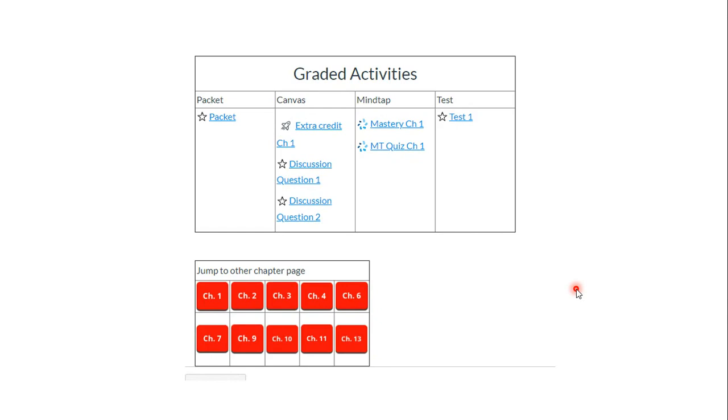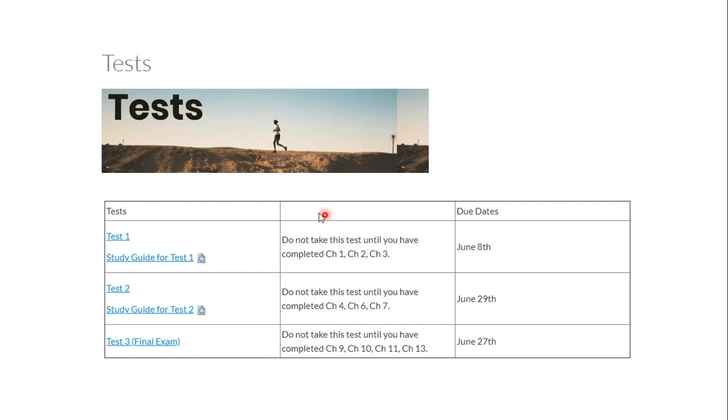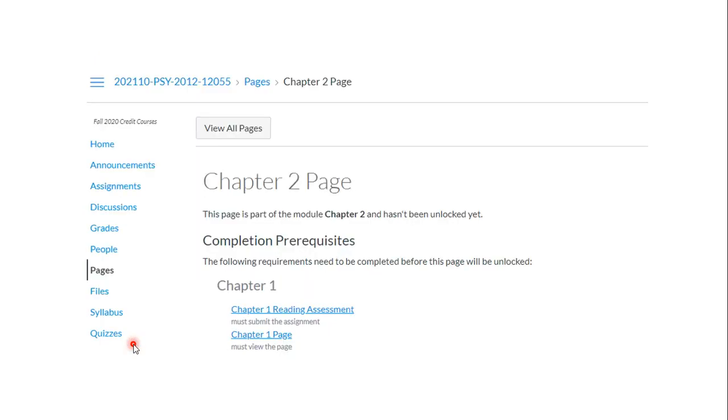Now, let's say you click on that test 1, but you've only done chapter 1. Well, it's going to remind you, do not take this test until you finish chapters 1, 2, and 3. In any case, if you try, Canvas will stop you, and Canvas will say you have to finish chapter 3 quiz before you can move on to test 1.